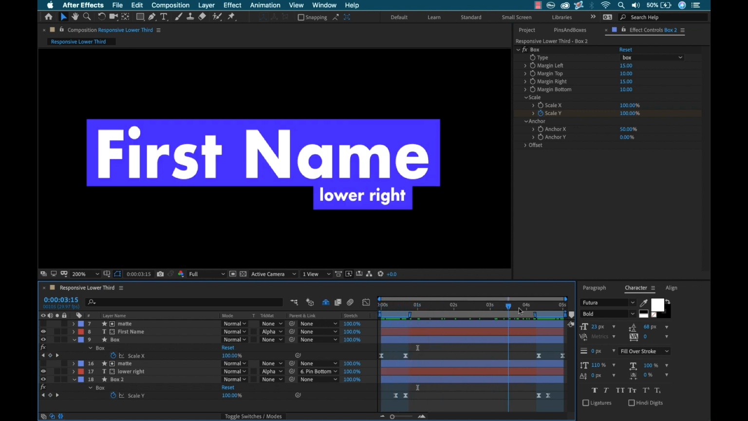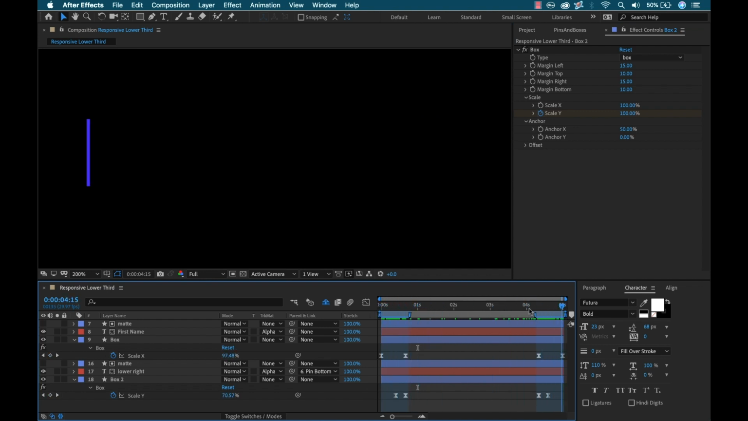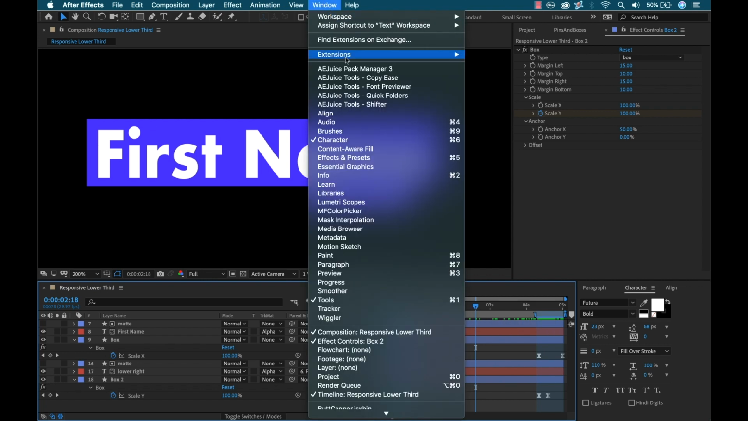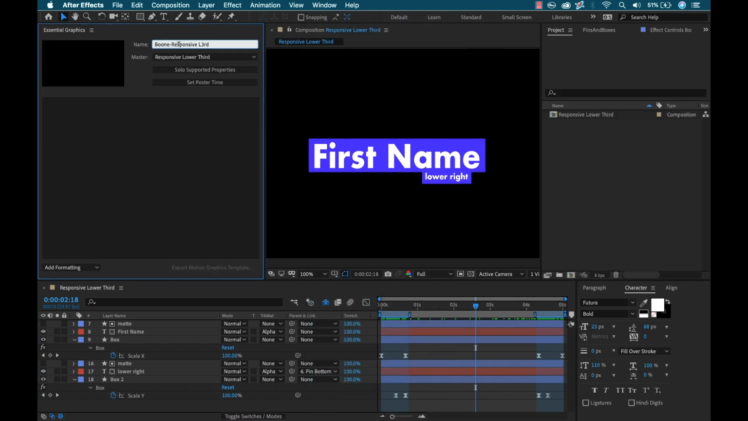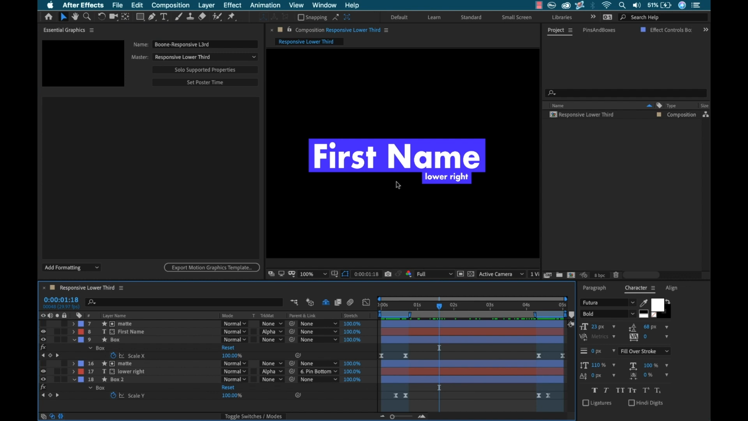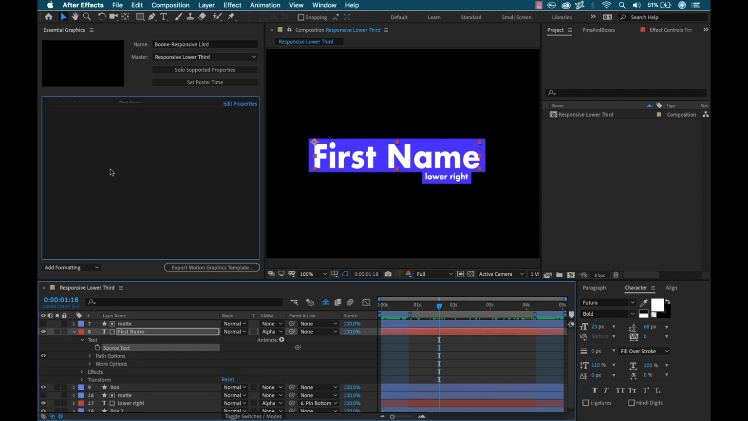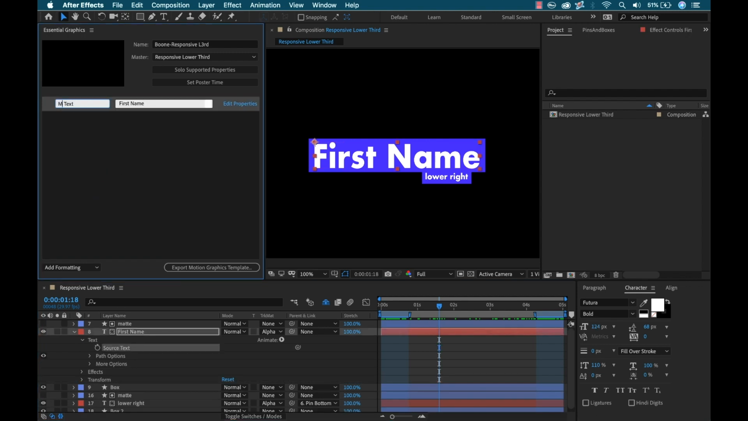I've got the animation in, I've got the animation out. Now I want to create a Mogurt template. So to do that, I'm going to go to Window, Essential Graphics, and I'm going to name this, we'll call it Boone Responsive Lower Third, because I'm very narcissistic. And now I need to select the properties that I want to be able to edit. So naturally, I want to edit the text elements. So I'm going to throw in the source text. We'll call this main title.